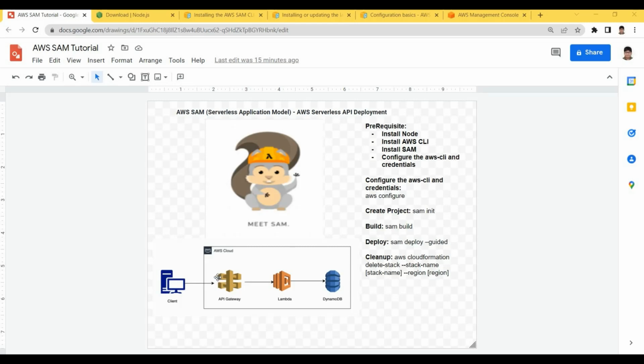Welcome to this session. In this session, I am going to demonstrate and cover how to implement and deploy an AWS Serverless API by using AWS SAM, the Serverless Application Model. AWS SAM is an infrastructure as code tool for deploying serverless APIs and building a serverless application that is powered by AWS.